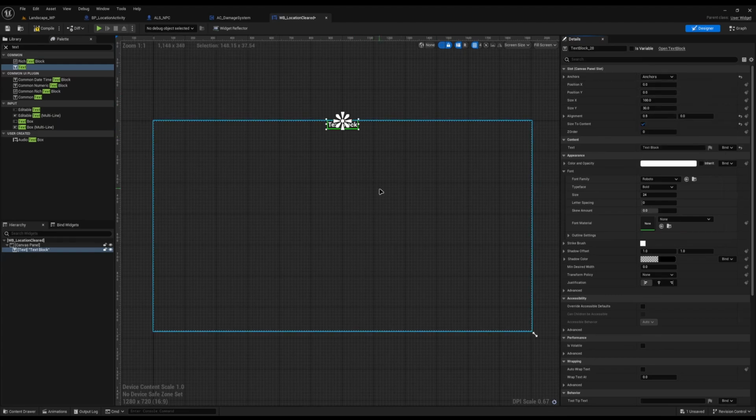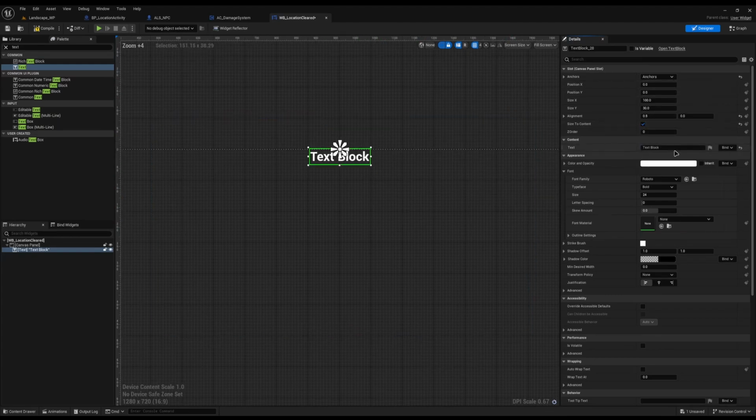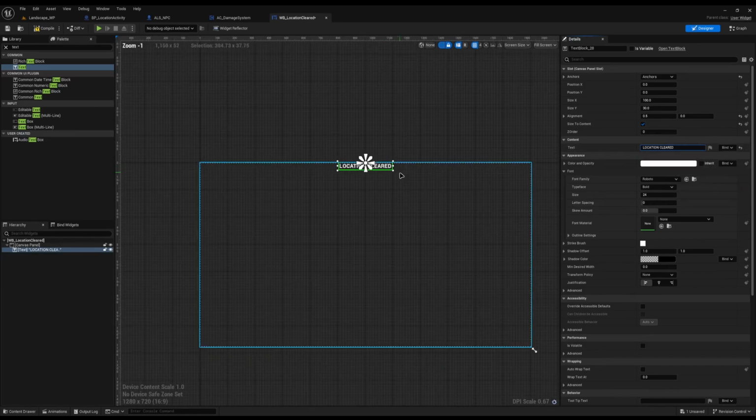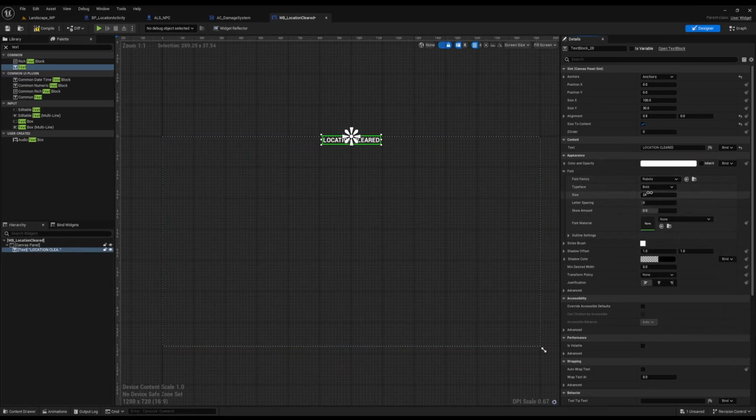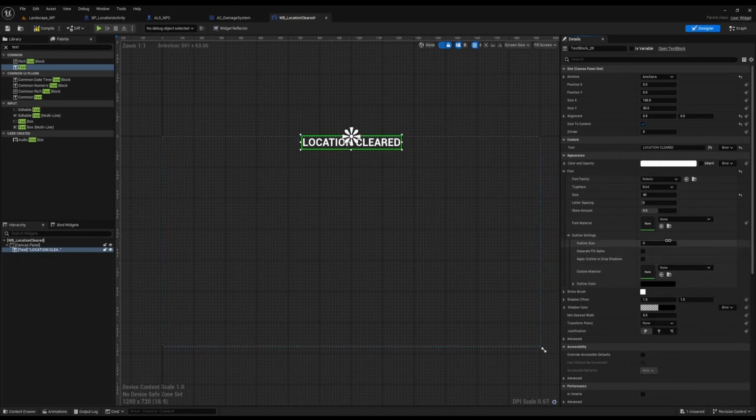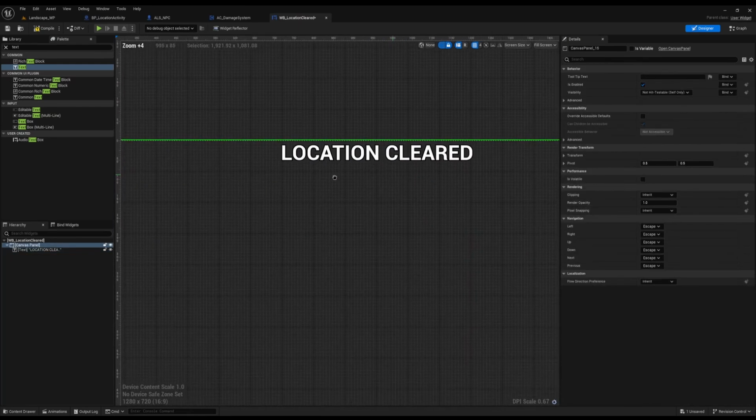So it'll come down from the top and say location cleared. So in here it will say location cleared just like that for now. If you've got a custom font, you can set it all to that. I've not gone down the UI route just yet, so I'm going to keep it as basic. I'm going to increase the size to say 40 so it's nice and big. And I'll also give it an outline so it stands out. I'll come to outline settings and I'll just set it to 2. And by default it's black anyway. There we go. So it'll just say location cleared.